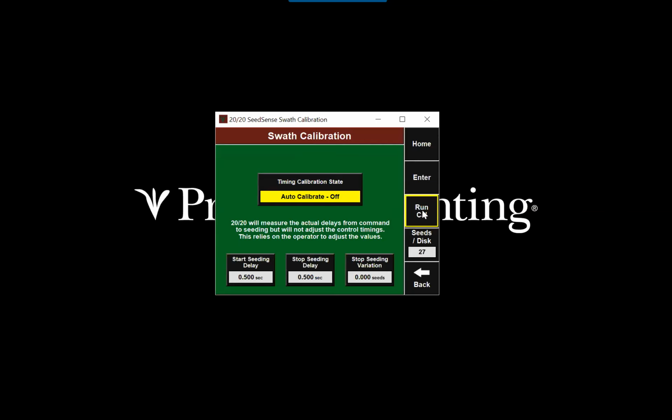And it's going to calculate from the time we say start to when the first seed starts. And it's going to calculate from the time we say stop to when the last seed stops. So this will tell us how long we need to delay, or how far ahead of our swap event we need to give the command to get the right action. So we want to run through that test first.